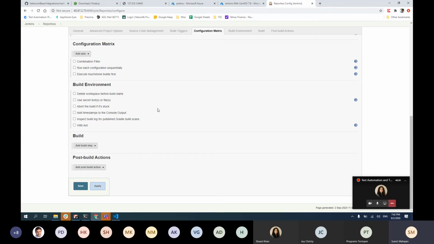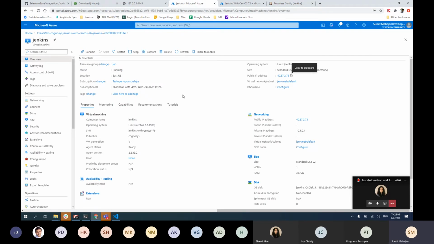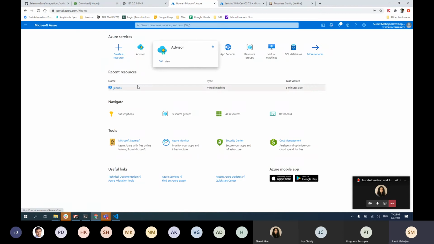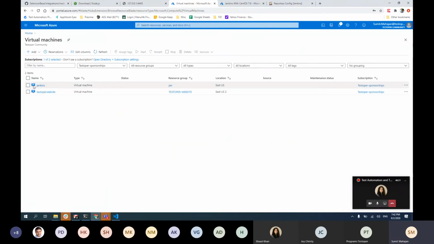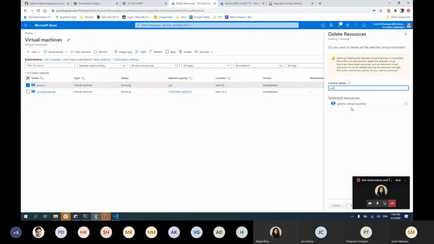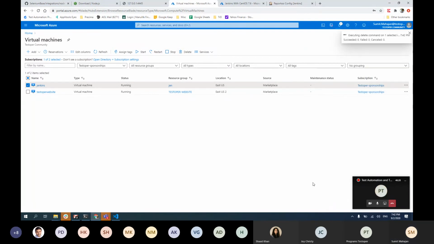Any questions? One thing that I want to again show is how to delete the resource group. So the first thing that I'm going to do is go to home, then virtual machines. The first thing that I'm going to do is remove this. And I just wanted to show you if I delete the VM from here, what will happen to the resource group. And then we'll delete the resource group.